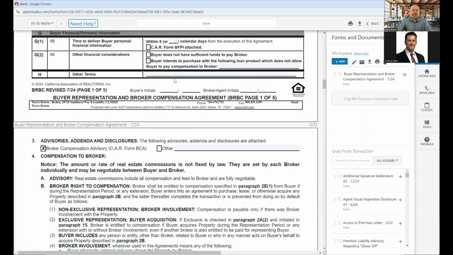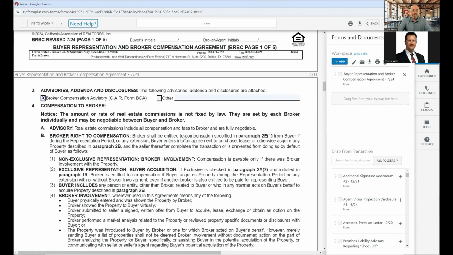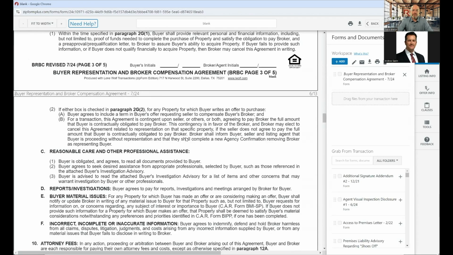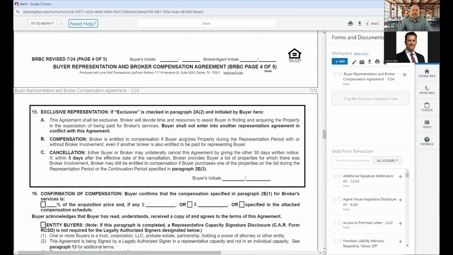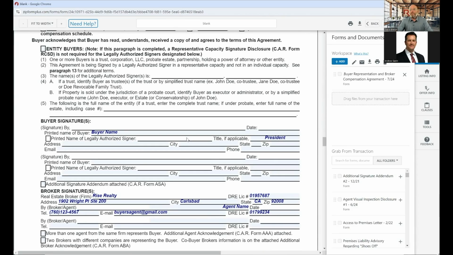Other terms, put in whatever you're going to put there. And then the rest are just the rules, how the contract works, so on and so forth. And that's how you're going to put this one into play. Use the one that you're going to be comfortable with.